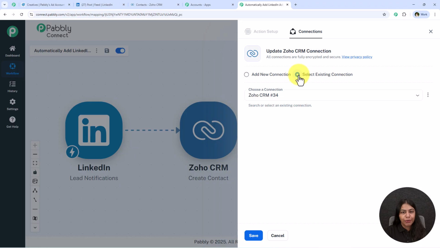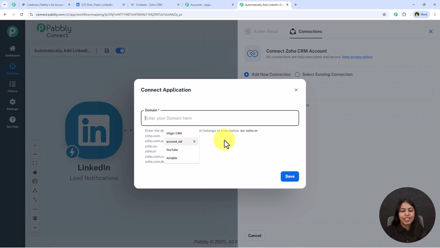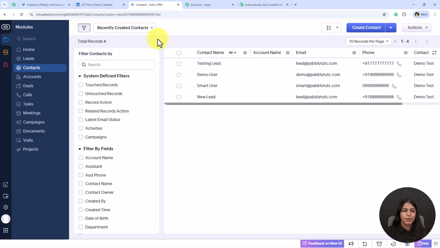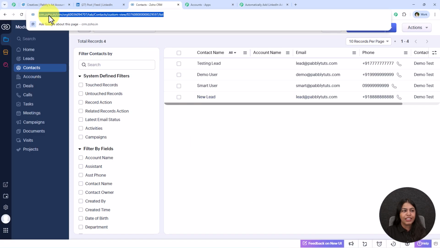So if you've already created this connection, like LinkedIn, you can select the existing connection and then save. But if you haven't, you have to follow me, click on add a new connection, and then connect with Zoho CRM. And now it is asking me for the domain. From where are we going to get this domain? For that, you have to open your Zoho CRM, go to the URL given, and over here you're going to find the domain in the URL only. After https://crm dot and before /crm is your domain.